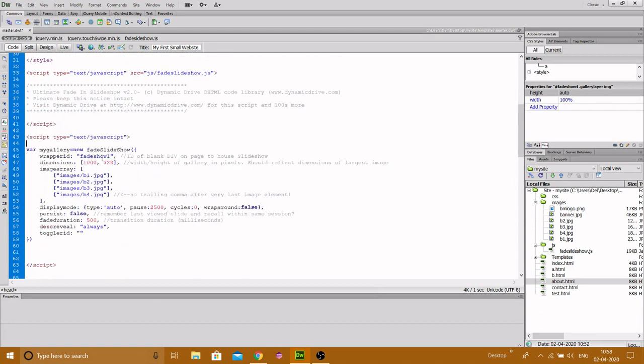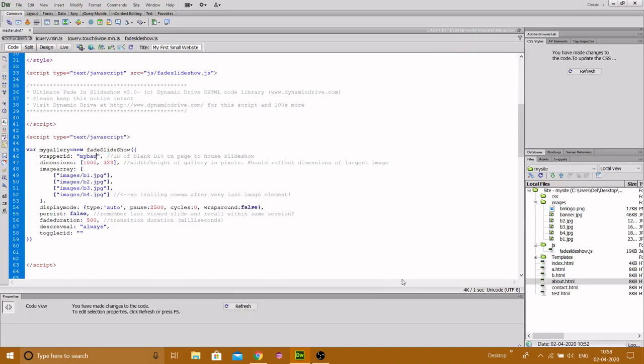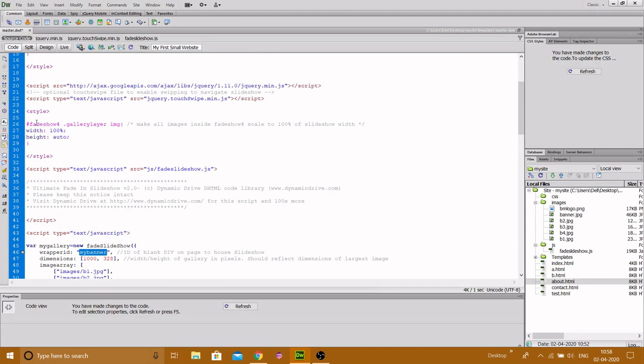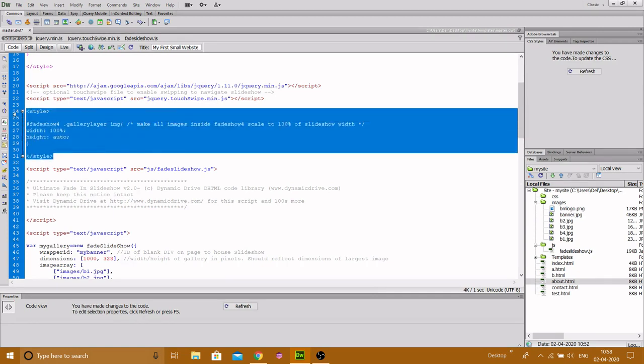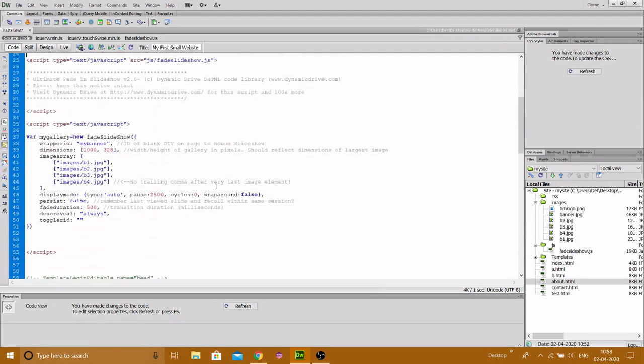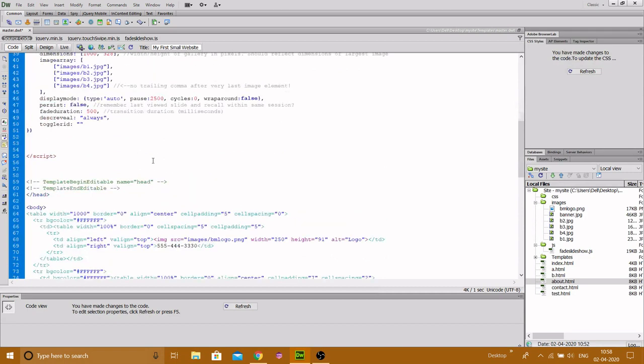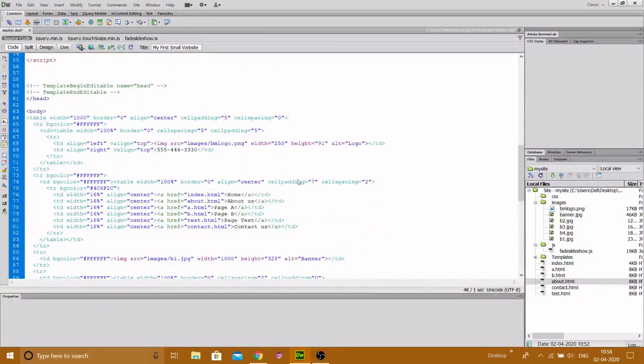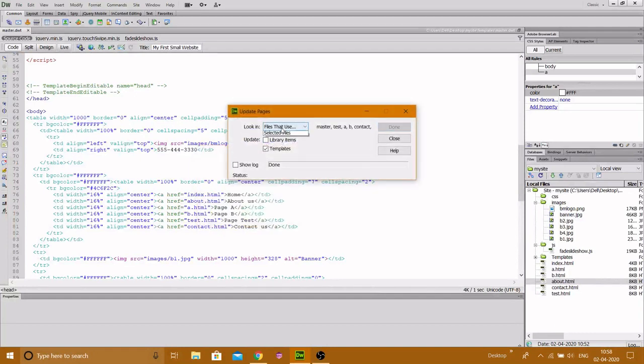What is the ID here? Fadeslideshow. Let us change the ID. I'm saying here, mybanner, so that you know that you can also change the ID. You don't need to use it as is, and that's it. I don't need this as well. I can remove it because that code is nowhere in my page. And this is my banner. Saving it, updating the entire site.